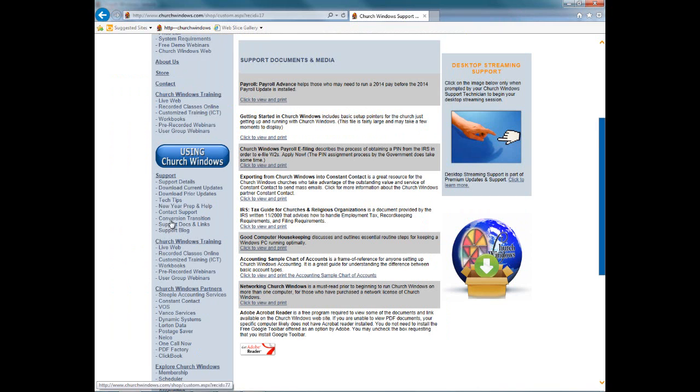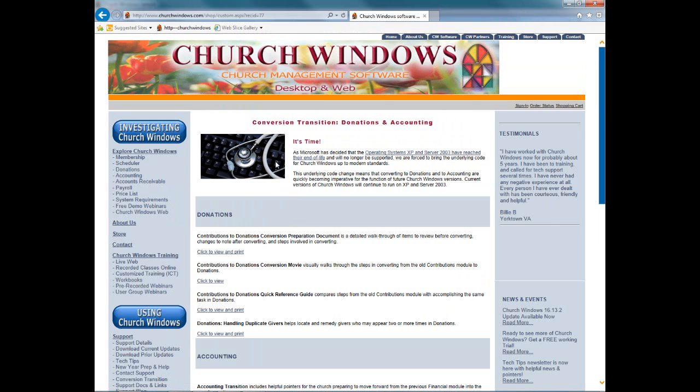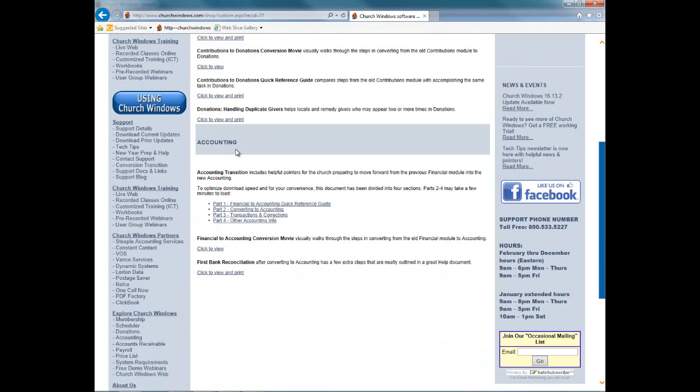Also, if you need help with accounting, if you look on our conversion transition page, if you haven't converted to accounting yet, I highly suggest you look at this page first. Here we have a document, the accounting transition, that talks about, well, the first is a quick reference guide chart showing you if you did things this way in financial, here's where you go in accounting to do that. Part 2 covers converting, things you want to do before you convert to clean up, things you have to do before the program will allow you to convert. And then 3 and 4 go over some of the basic functions in the accounting program.